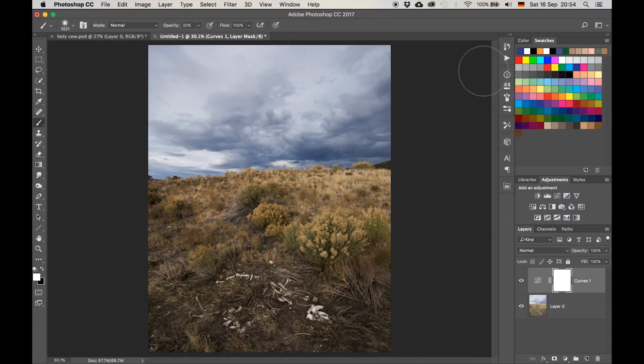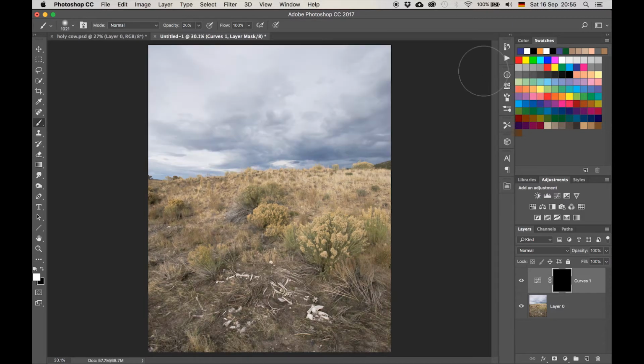Once I have done that, I'm going to invert that layer mask to hide the effect by hitting Command or Control on the Windows PC and I on my keyboard. Now, this will hide the effect, and now I can take a white brush and bring the effect back out wherever I feel like it's necessary. So obviously, for me, that's going to be the sky. So with a very low opacity, I'm going to paint that into the image just like that.